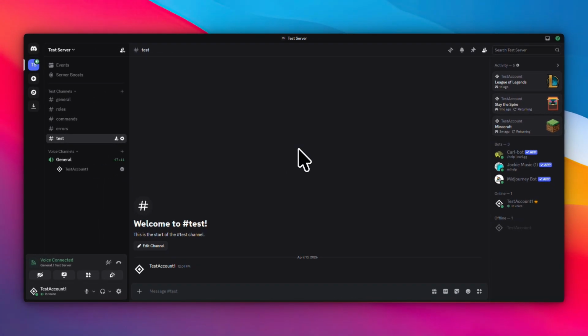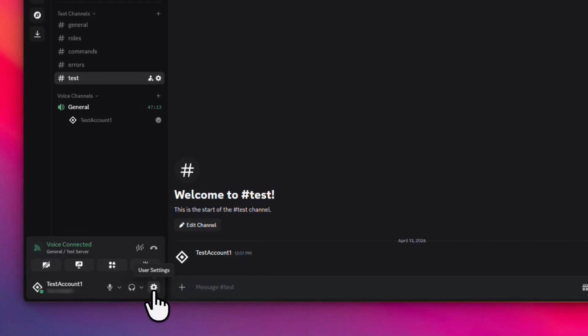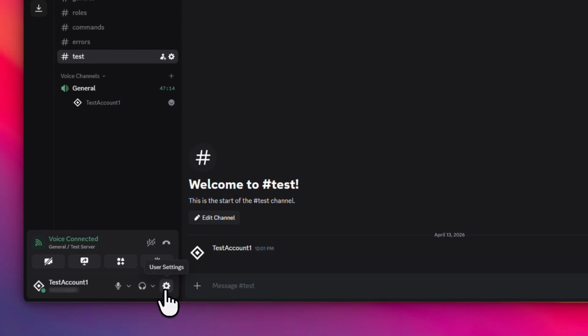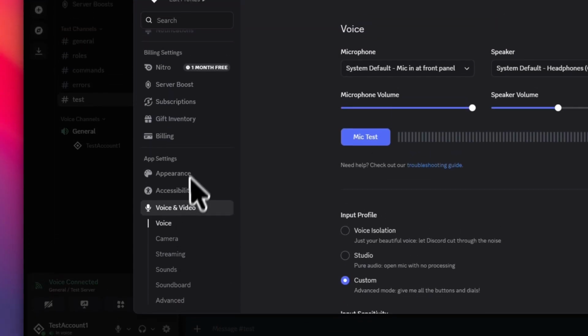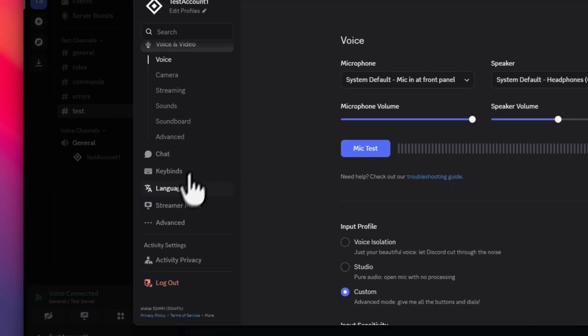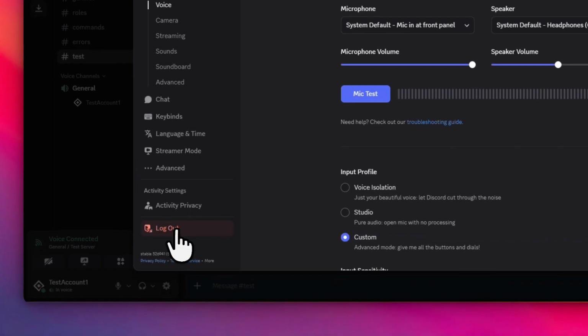A couple of quick tips before we wrap up. If you don't immediately see the gear icon, make sure your Discord window isn't too small or cropped. Maximizing the window often reveals the full layout. If the sidebar seems long, don't worry. Just keep scrolling until you reach the bottom.